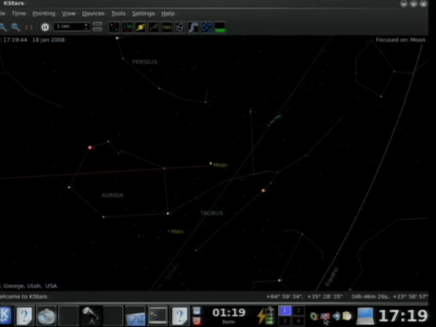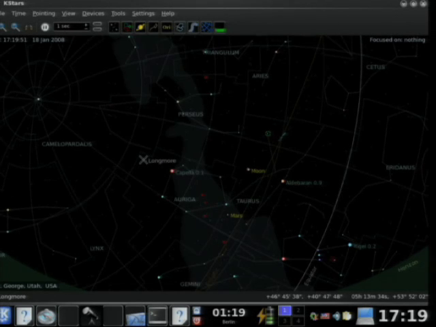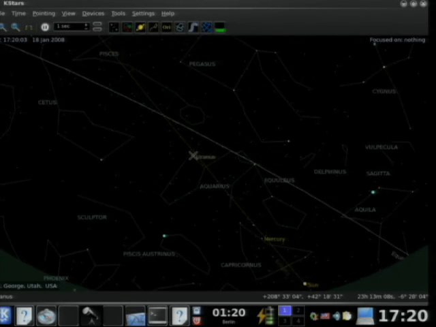K-Stars is the desktop planetarium program for KDE. But another way to describe it is that K-Stars is a graphical interface to a database. That's really sort of fundamentally, in terms of software, what it is. The database is all this information about objects in the sky. And the graphical interface is, as you would see if you just went outside and looked.